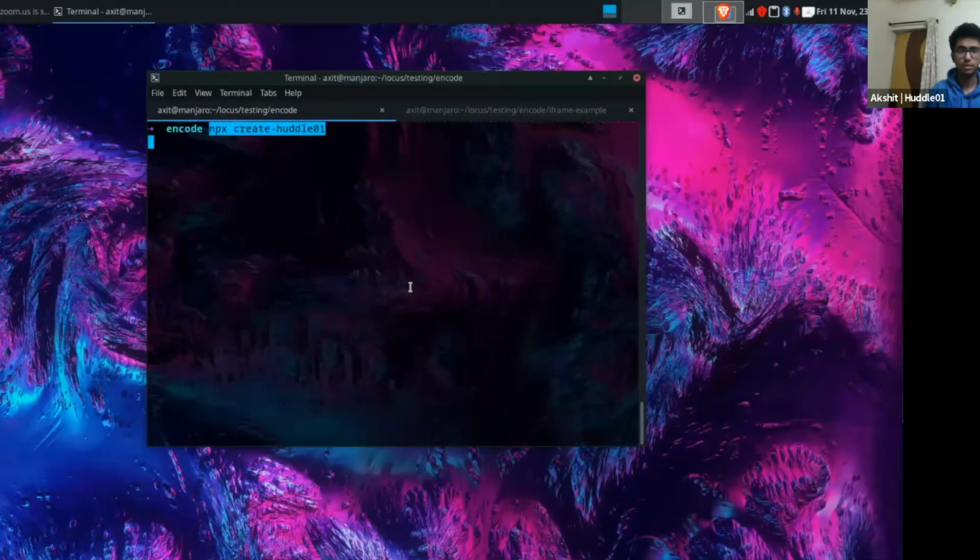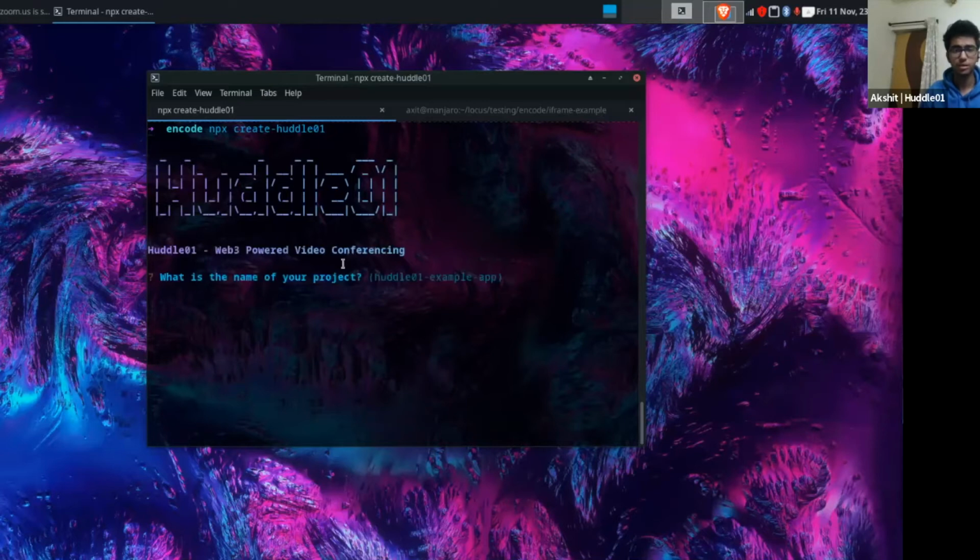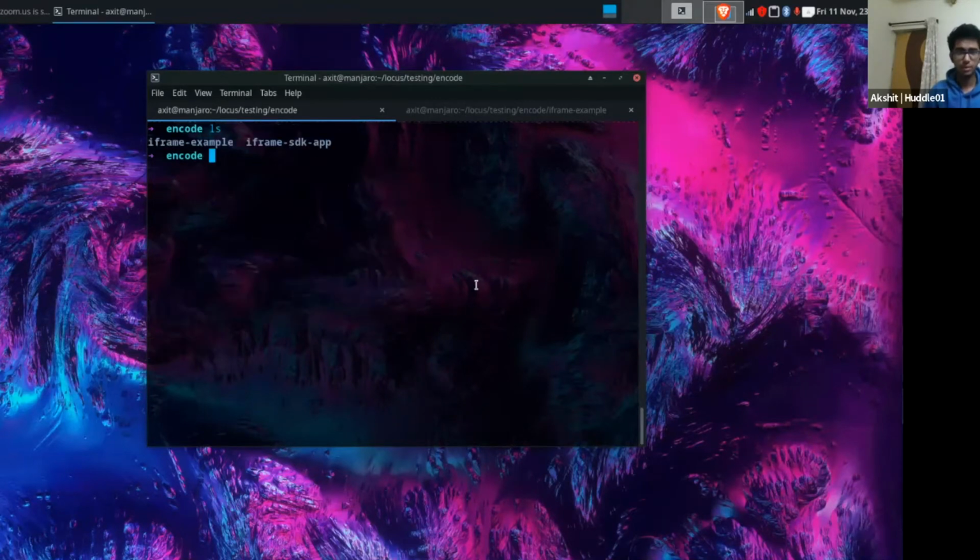So you can just paste in this command, and it will give you a prompt to generate an app using the Huddle SDK. So you can name your app. Let's call it iframe SDK app, and you'll have an option to choose either the client SDK or the iframe SDK. So we'll use iframe for now, and I'll say yes to TypeScript to generate an app. So the app has been created, and you can go into the SDK app which we just created and install the dependencies.